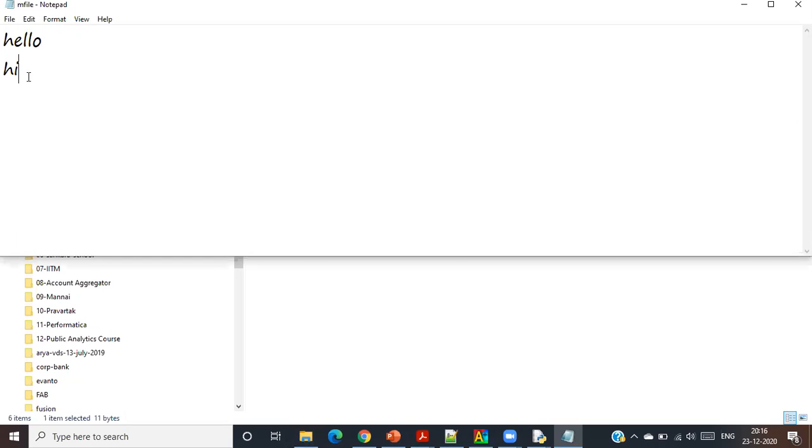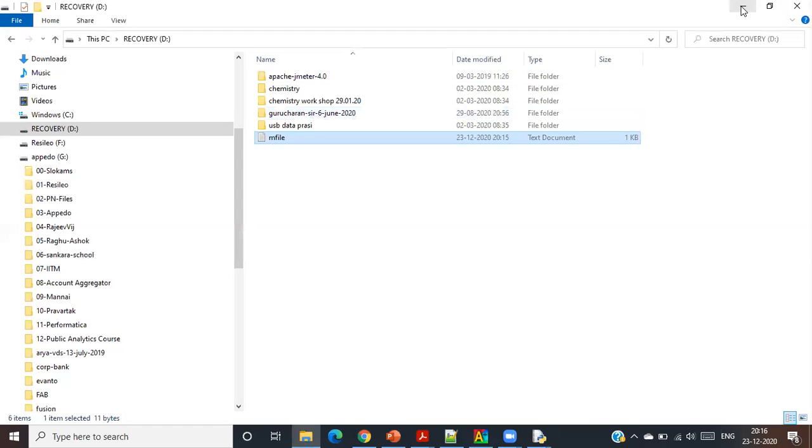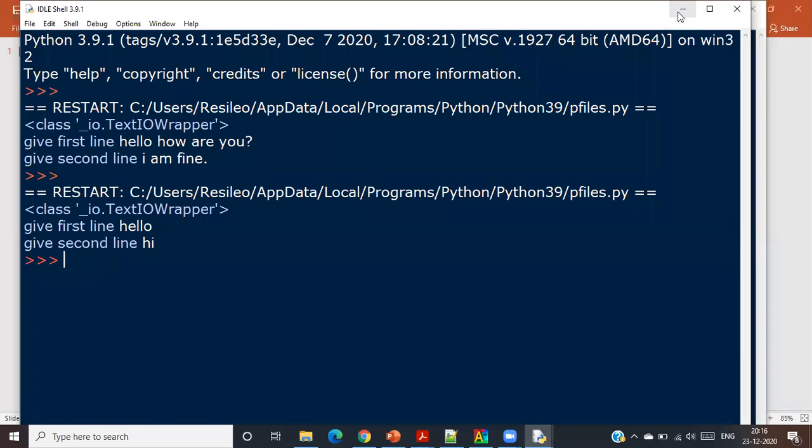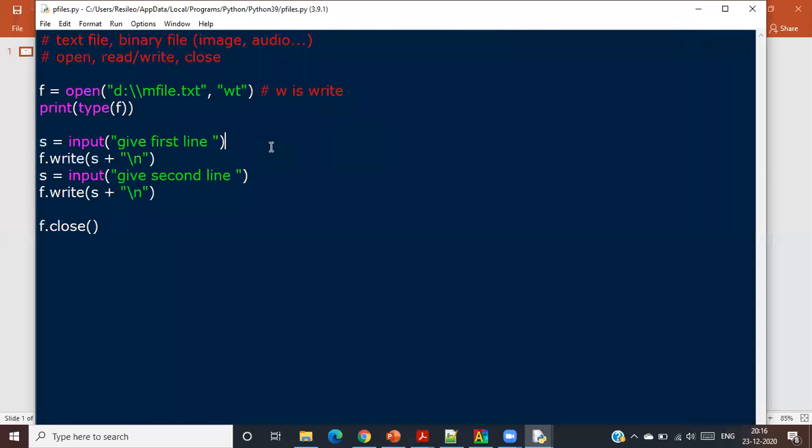So when you are using write, W mode, you have to be very careful that the file content will be erased if you use W mode. You have to be very, very careful. Now, W is write. Is this clear? Just open the file, write to the file, close the file. Very simple commands. But I want something like, no, I don't want to erase the previous content. Let the content be there.